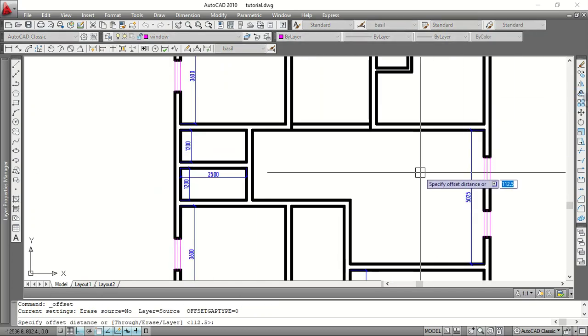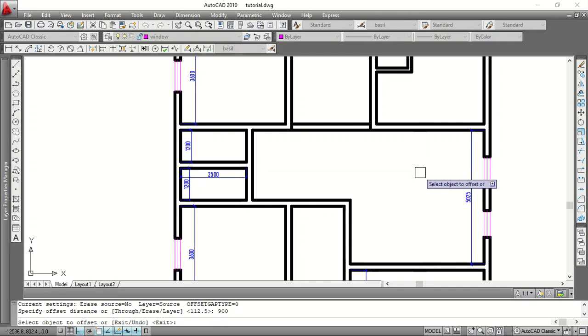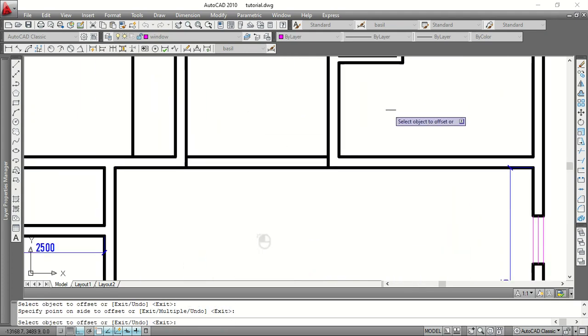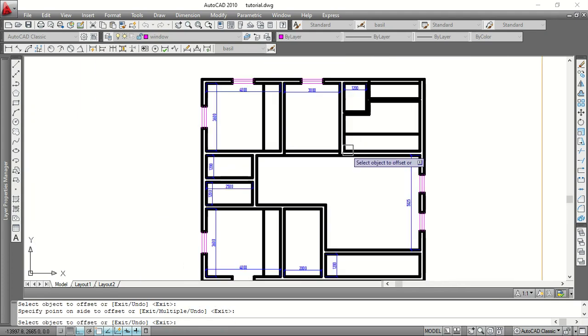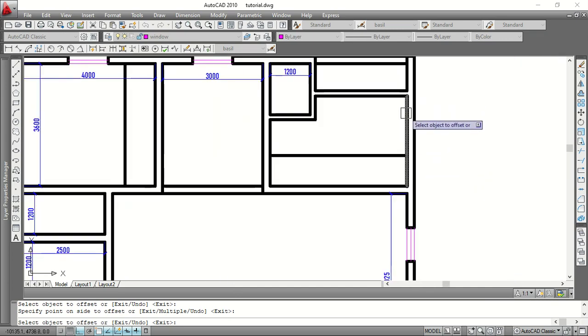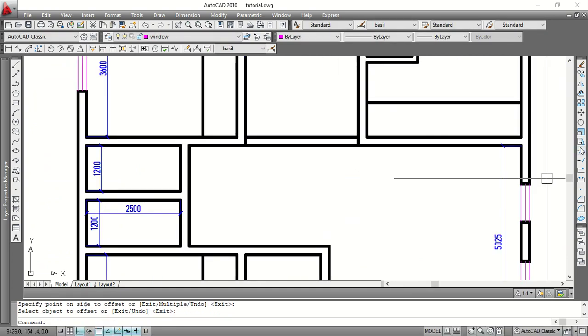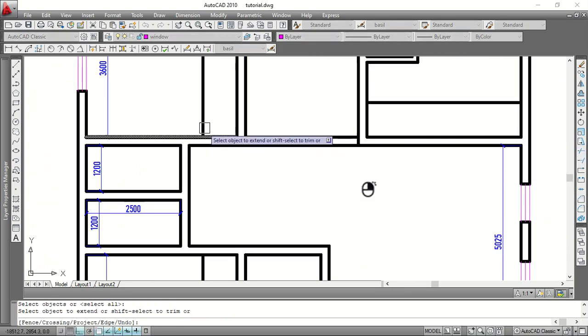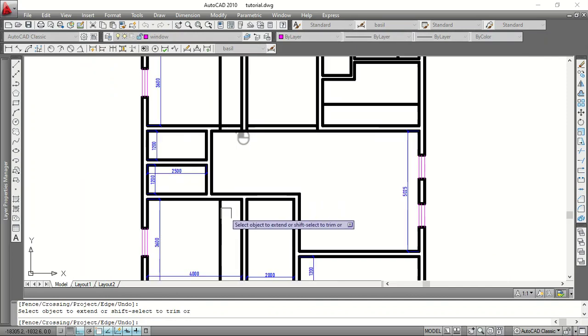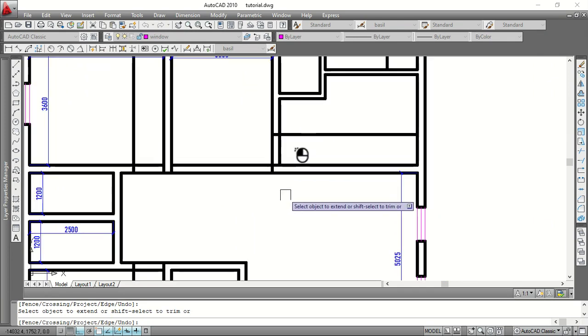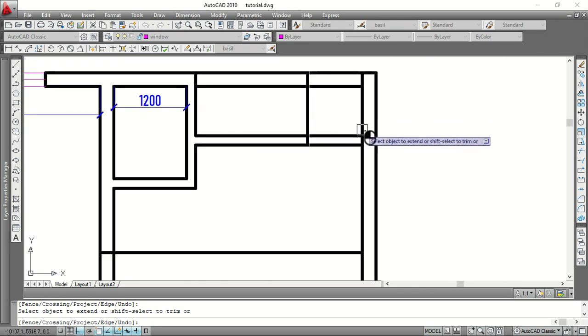So I pick my offset tool, 900, enter. I offset here, I offset here, I offset here, because these are all the places I'm going to have doors. I offset here too. Okay, so I take my extend tool, extend this out, extend this, do the same thing, do the same thing here, do the same thing here.